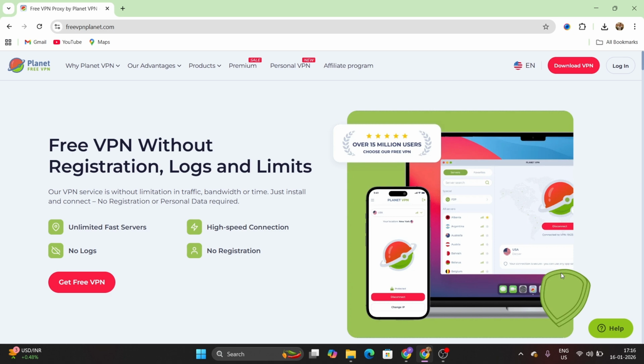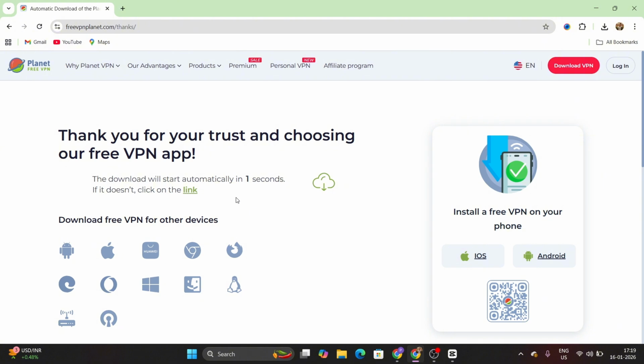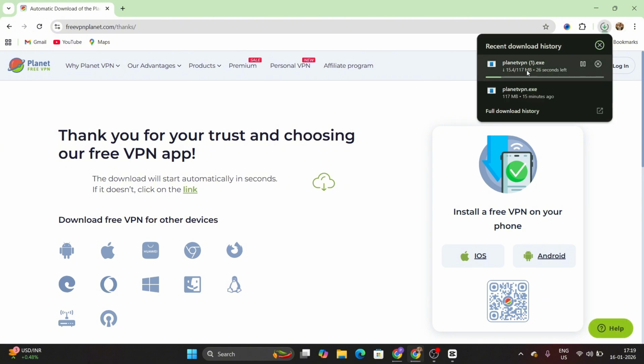Now without any further ado, let's get started. So now the first thing is to head over into the Planet VPN website. I'm going to be leaving a direct link for this website in the video description so you can check out the website from there. Once you're here, you just need to go down and click on Free VPN for Windows. You will be taken into a page such as this and your VPN will start downloading. Let's wait for this to be finished.